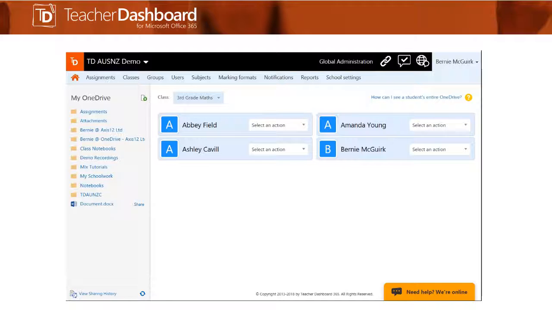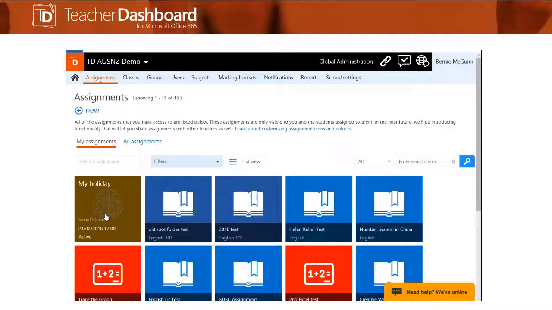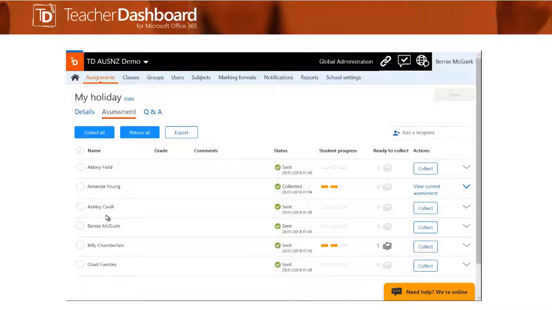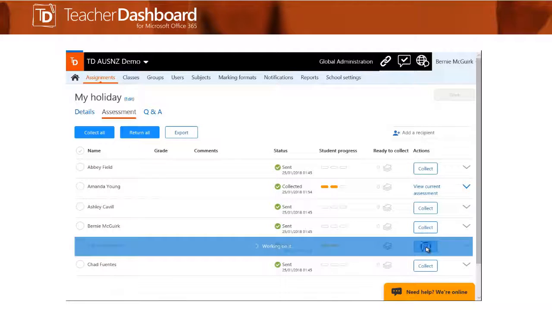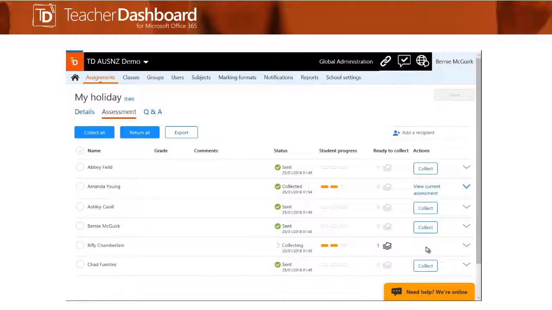Then if we log in as our teacher here, who's me in this case, when I log into my assignment, I can then see that if I go into my holiday assignment, I should receive here that Billy has handed a file in, and I can simply collect the file as I would any other assignment.